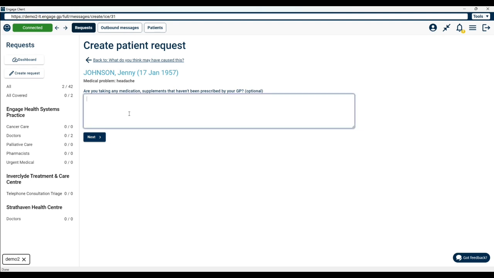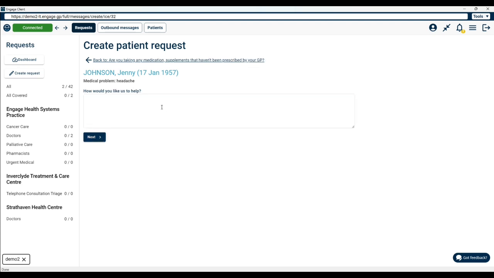And then, are you taking any medication? We'll say ibuprofen, but not helped. How would you like us to help? To speak to the GP. And if there's anything further, we do have the option to type that in as well.